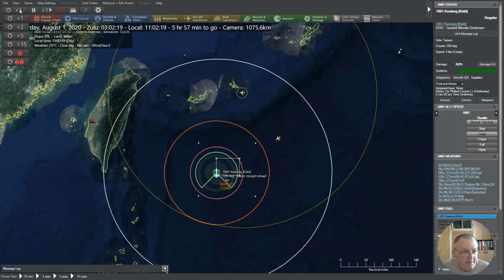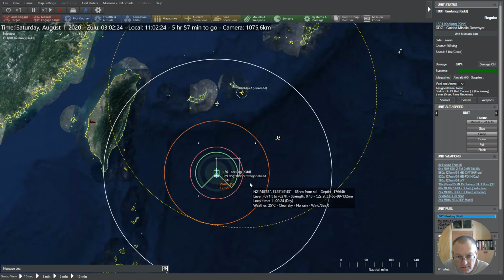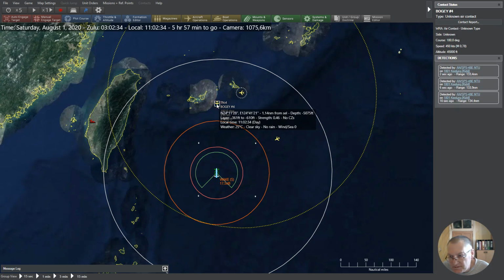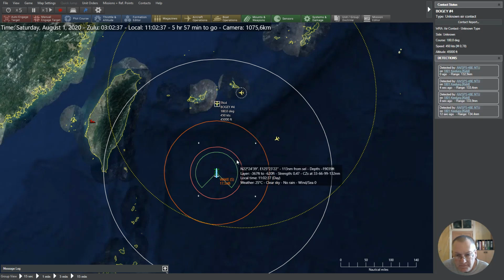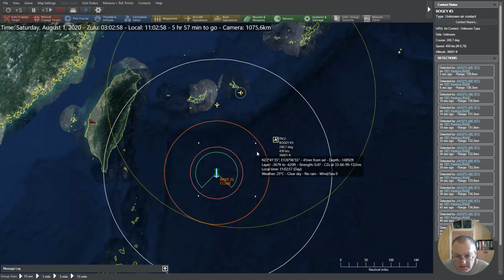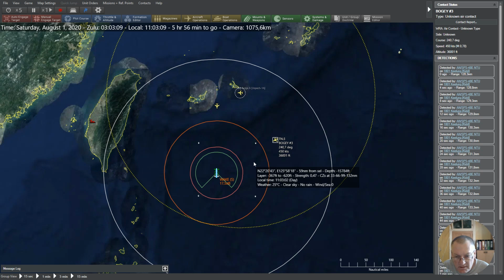Let's put the speed up. Okay, what is this? Yeah, altitude 45,000. We'll engage him. What's this? 36,000. He's okay. Let him just get a little bit closer.